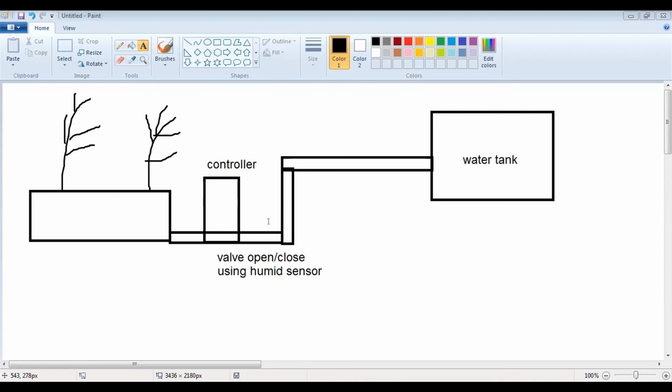So kita gunakan pipe, tube yang kecil sahaja. So kita kontrol menggunakan valve. Satu valve ni dia akan dapat signal daripada humid sensor. So humid sensor ni dia akan kesan kelembapan tanah. Bila tanah tu kering dia akan open, and then bila tanah tu dah lembap, maka dia akan tutup. So macam tu je, ringkas je.